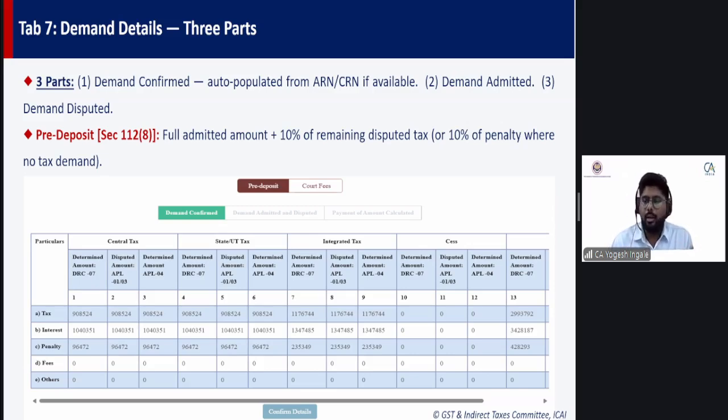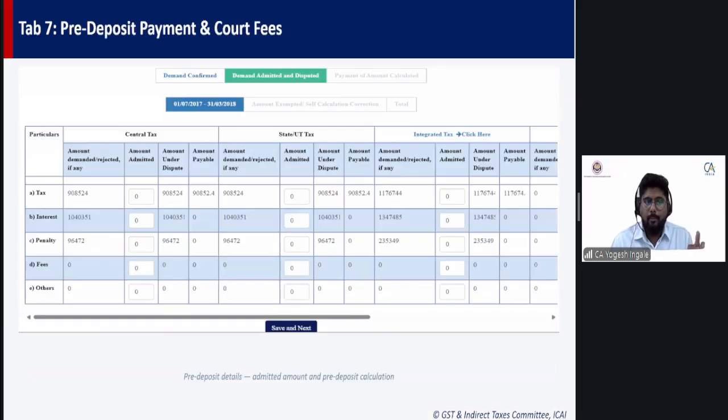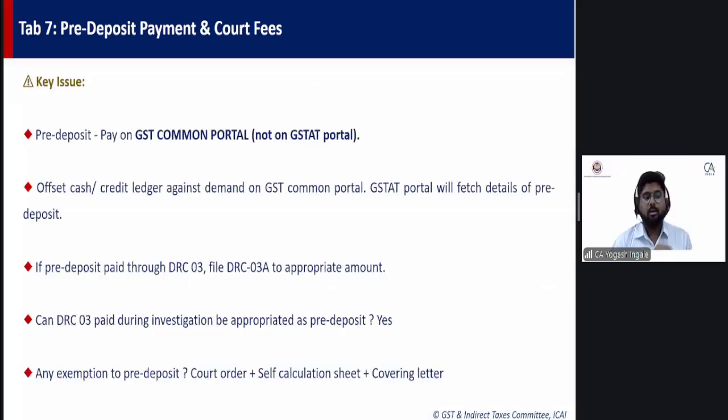Now, as per section 112, subsection 8, we need to pay the full admitted amount and 10% of the remaining disputed amount as a pre-deposit. Next step, there will be the amount of demand, then the amount admitted and the amount under dispute. The admitted amount you need to enter here manually. Accordingly, the amount of dispute will get recalculated and the amount payable will get recalculated. So the amount of pre-deposit will get calculated.